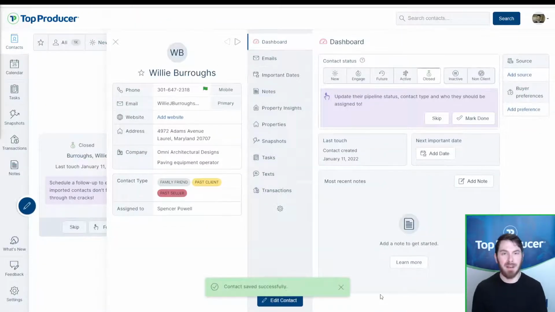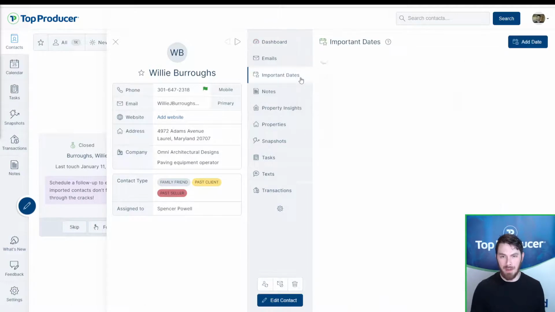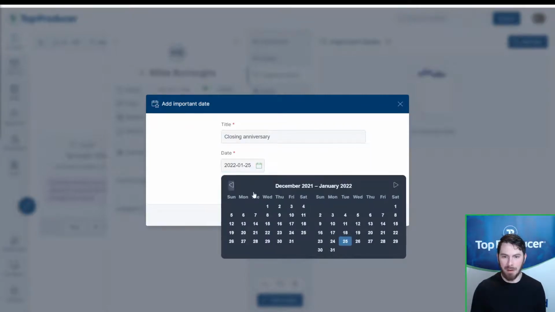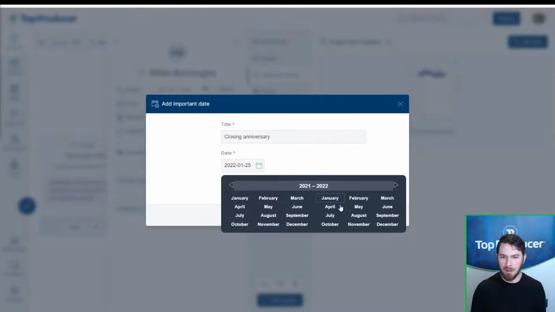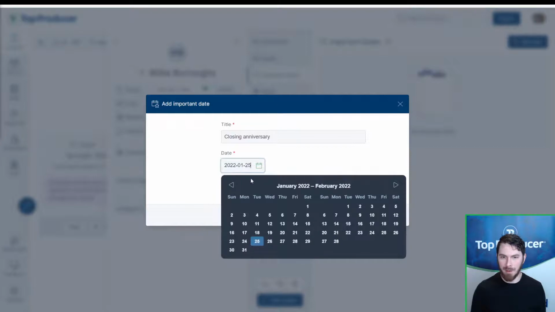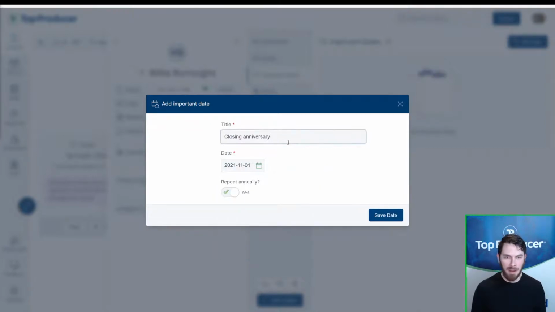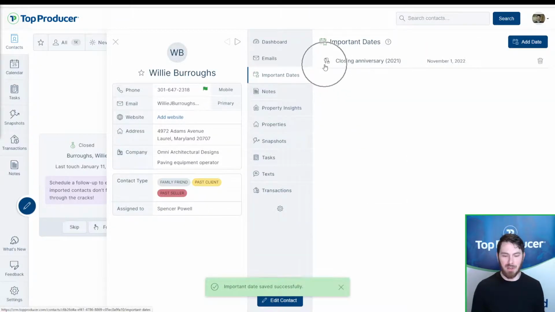And take a second here. What else can we do? Important dates. Maybe we want to add his home anniversary or closing anniversary, right? And then maybe that was on, let's see. Maybe that was November 1st. I can go back and select that. Maybe I want to put the year in brackets there so I always remember. It's going to remind me annually that was his closing anniversary. Save that. Adds a little keychain icon in there.